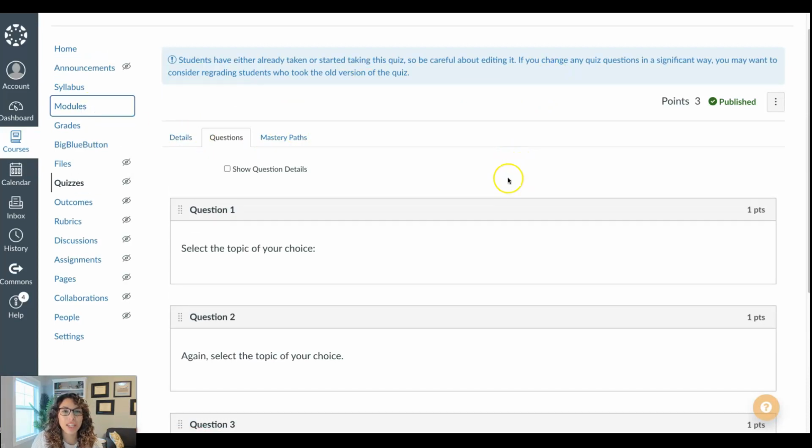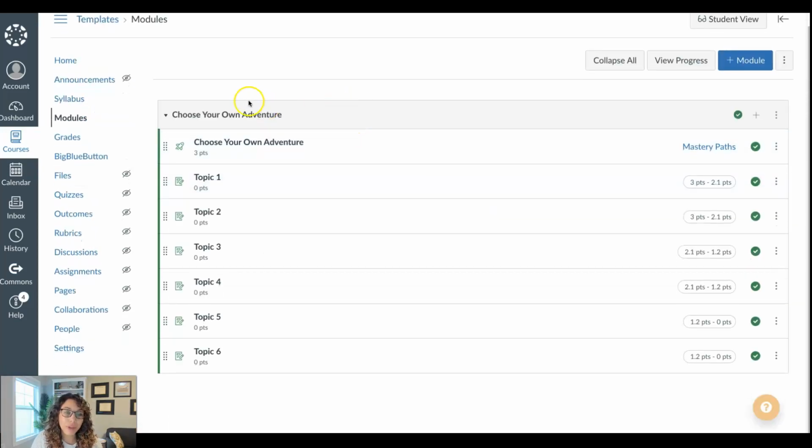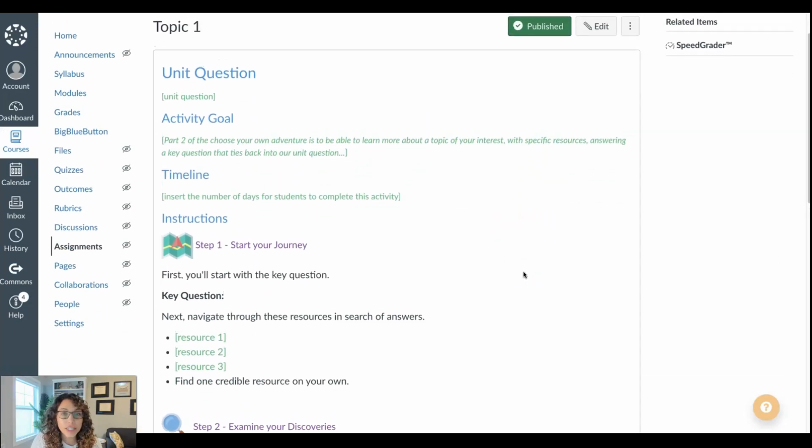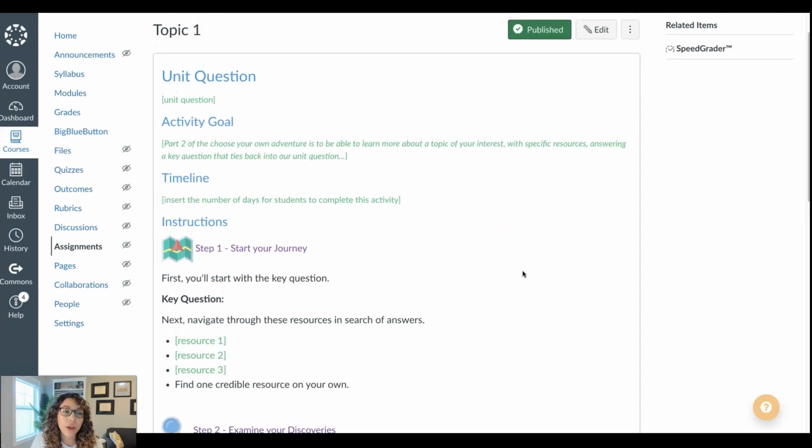Let's go back to modules and get a better overview. So that's the quiz. Now let's look at one of the topics. In each topic, I've given you a template for the activity. Of course, this can be changed up to what works best for you, but I wanted to give you a running start. So again, I have my usual setup, unit question, activity goal, timeline, and instructions.